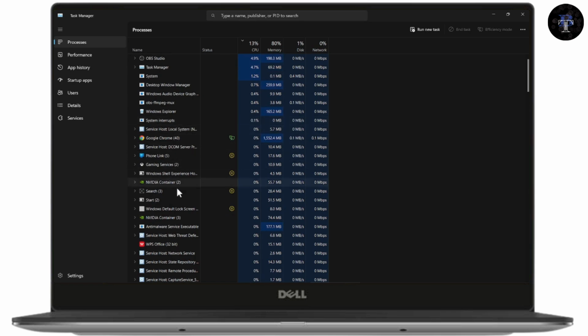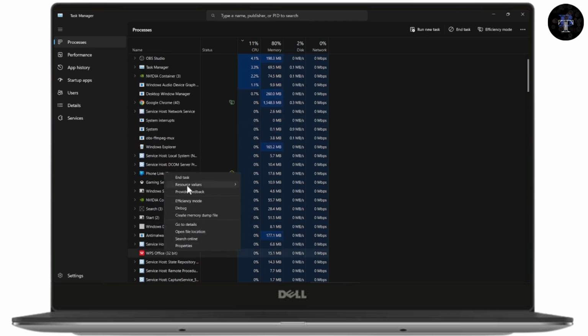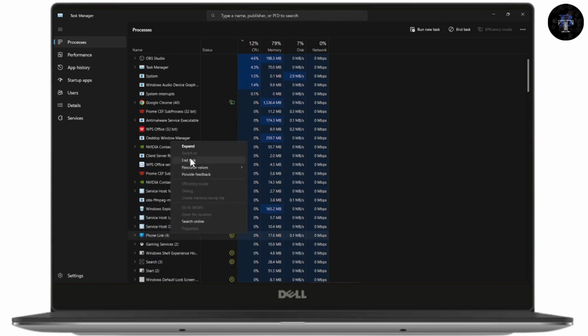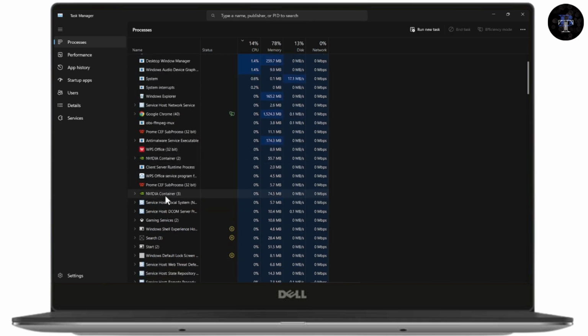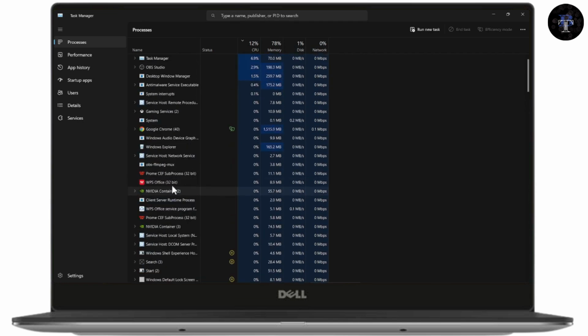Like for example, I'm not using the WPS Office right now, so I'll just simply go and end the task. And Phone Link, I'm not using this, I'll just simply go and end the task. And this way you can just simply go and end the tasks of the applications that you're not using, and it will increase the download speed.